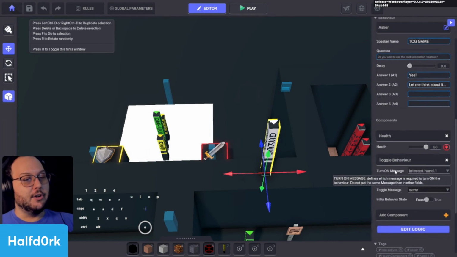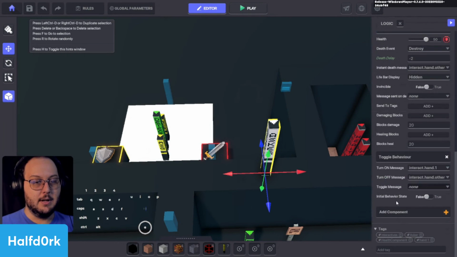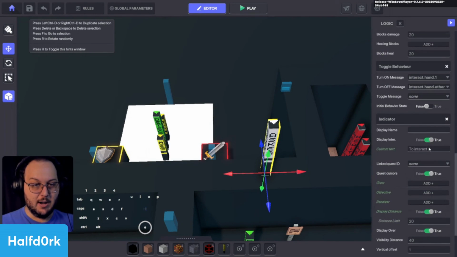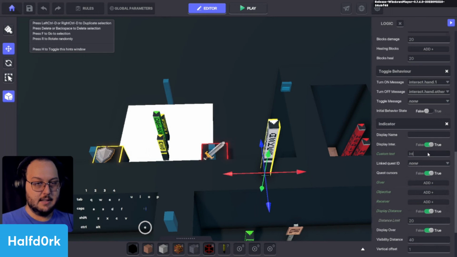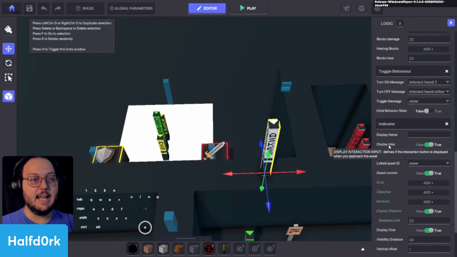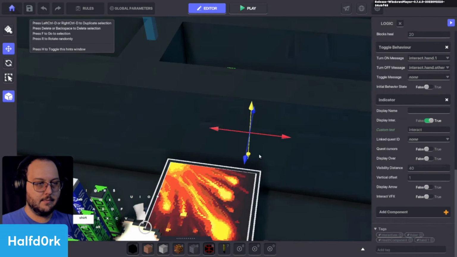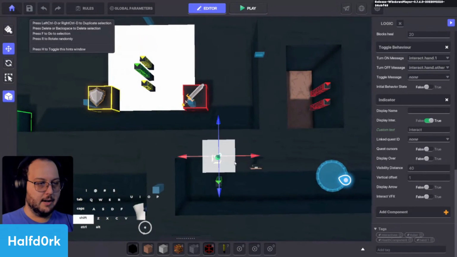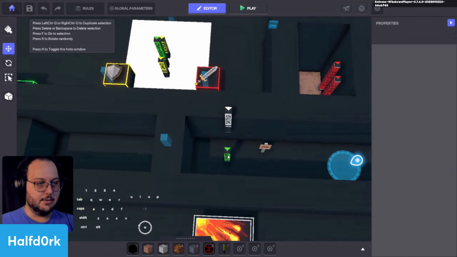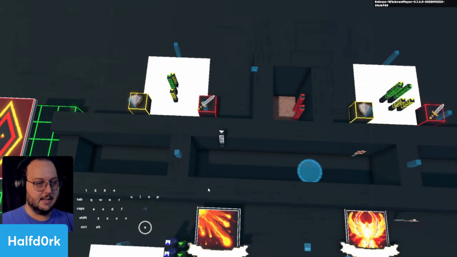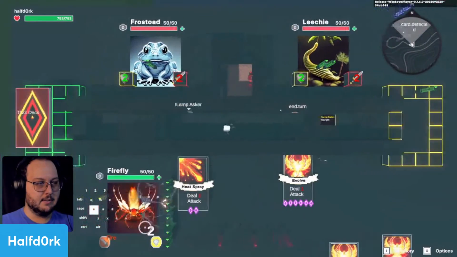And then our asker behavior, whenever I get close to it, I want to have that indicator component. And the only thing we want from the indicator component is the interact. So we're basically having a display of, hey, you're close to this. Do you want to do something? And it'll show up on screen. We'll go ahead and disable any quest cursors, and we'll hide it where it's still level with the player. The player will be able to interact with it. Okay, so that being said, see what happens when I get close to it.